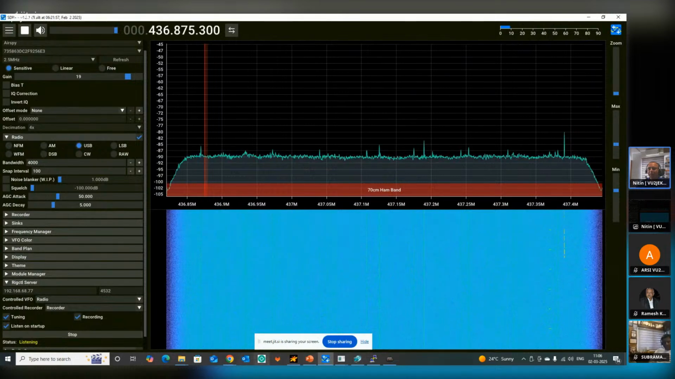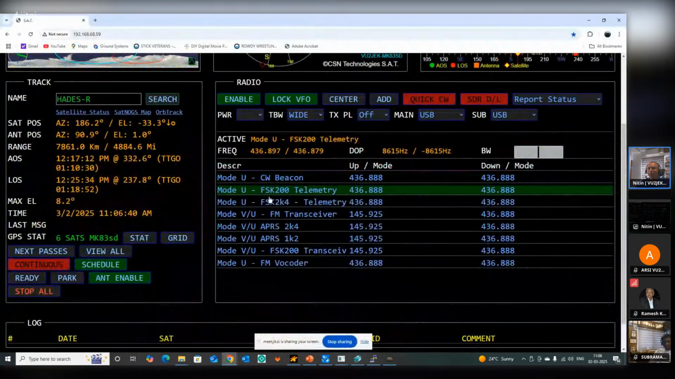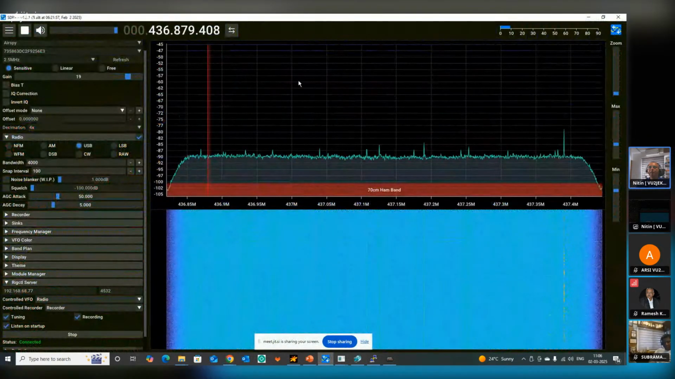Let me show how the Doppler compensation is happening. That's what Mani was talking about. So see, can you see here the frequency changing? So this is actually what Mani was talking about, the Doppler correction. And this is completely automated.